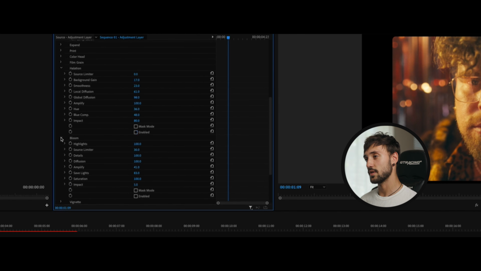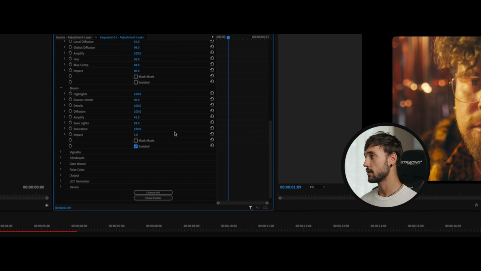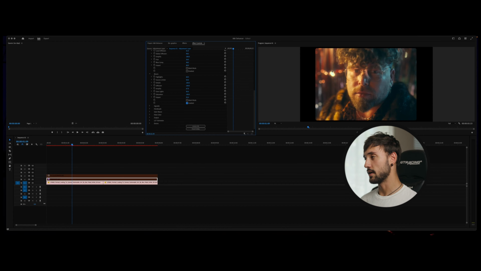Moving on from halation, we also have bloom, which I also find very awesome to have for that film emulation look that you're trying to grab. Highlights, the source limiter, you have details so you can maintain that or not. Even some diffusion on here. We can amplify what's going on, and you can see what bloom is doing, especially around these higher peak things. It's giving that glow effect, if you will, but it's not like an actual glow effect.